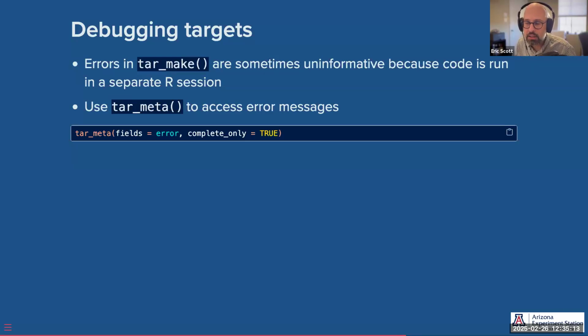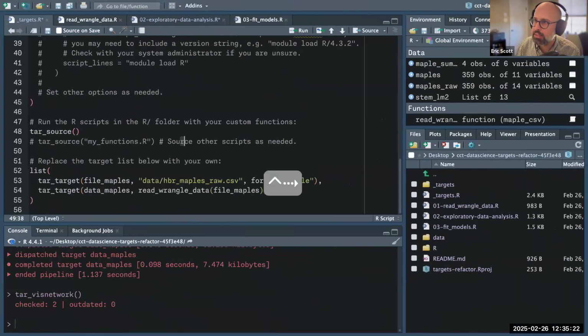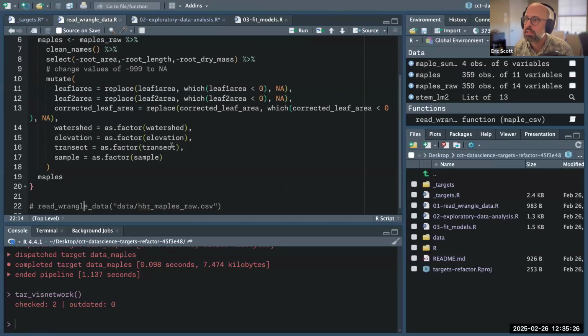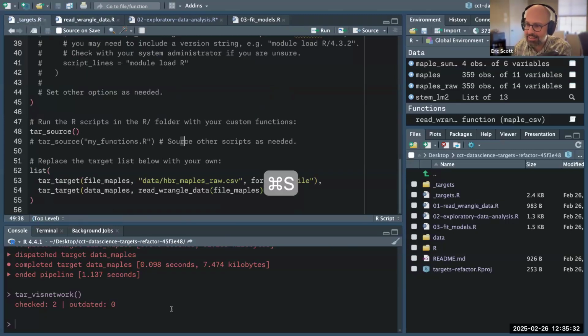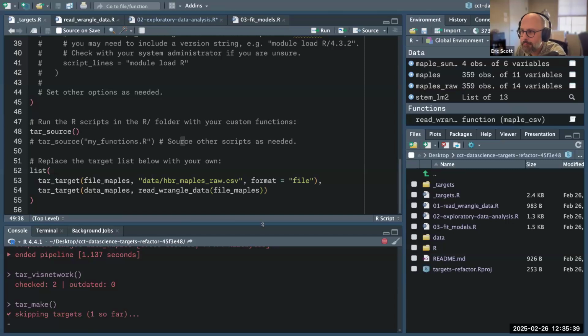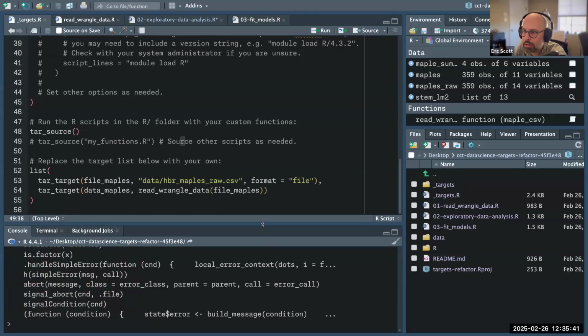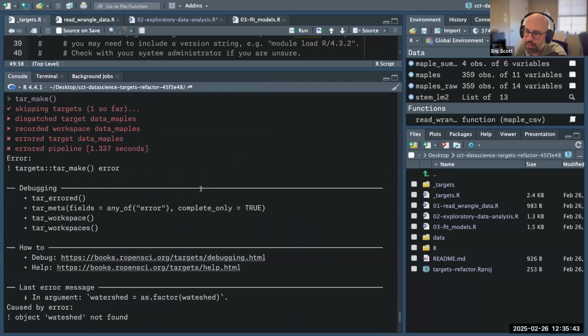So it's often difficult to figure out what actually went wrong. One thing that you can do, and it will tell you when there's a mistake. In fact, I'm going to cause problems here on purpose, and we're just going to put in a typo, something like that. I think that's going to cause us an error. So now if I try to run tar_make, yeah, we got this error, and you see what I mean.